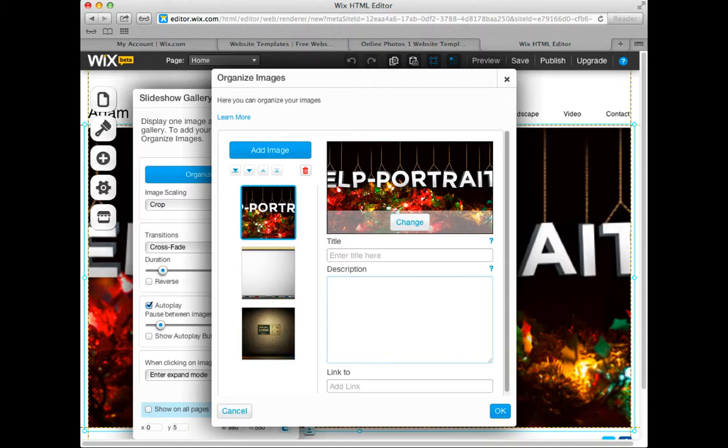You'll quickly notice that Wix is very user-friendly. You can drag to move your images around very easily.